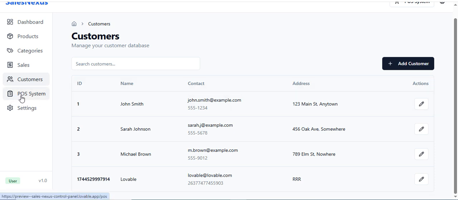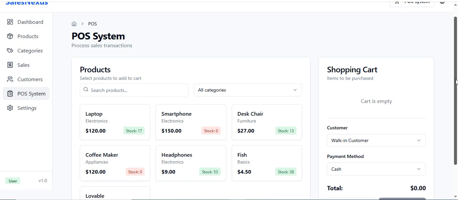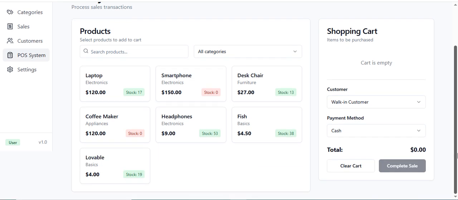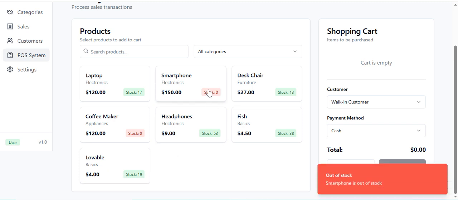Then on the POS here, you have got all the options. You can sell, you can do whatever. As you can see here in the stock, the smartphone, which means there are no more smartphones in stock. We have got no more coffee makers in stock. We have got 19 Lavabo in stock. So the moment you click here, it will show you that this is out of stock. It helps the user not to accept payment on something that is not in stock.